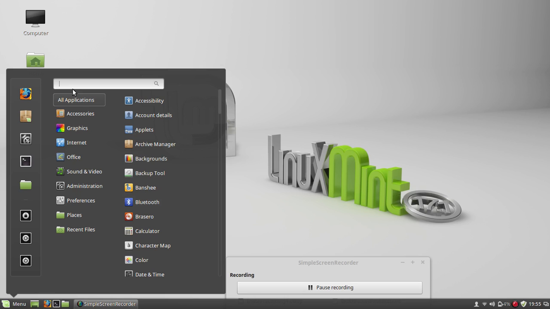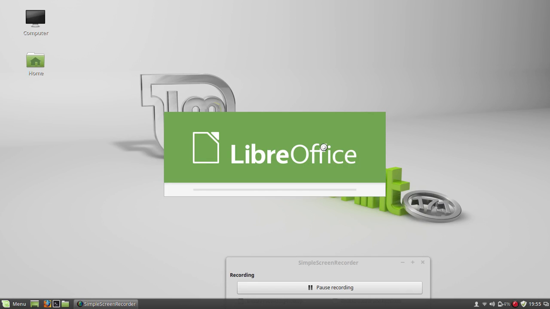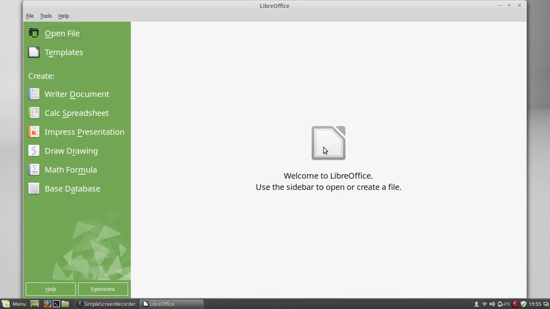It comes with the LibreOffice suite, like in Ubuntu, which is equivalent to Microsoft Office. So if you're looking for the equivalent, you have Writer for the equivalent of Word. Calc is the equivalent of Excel. Impress, equivalent of PowerPoint. And you've got Drawing, which is a nice drawing program. Base Database is the Access equivalent. And Math Formula, which are the different formulas that you might be using.